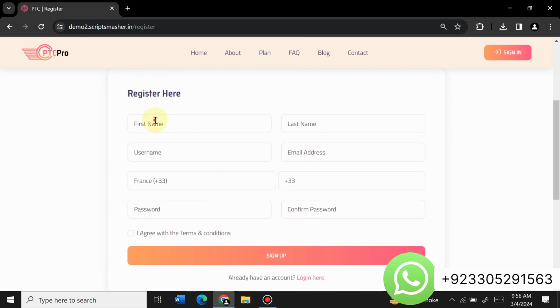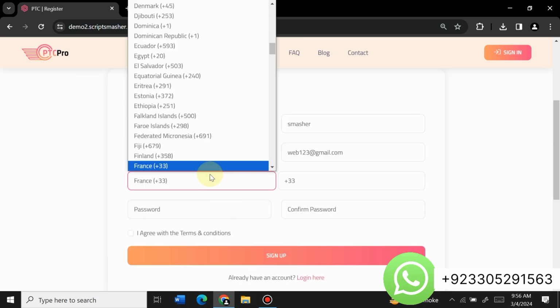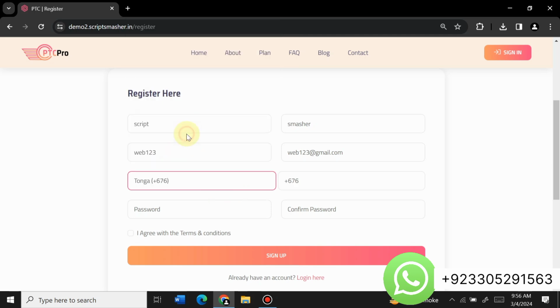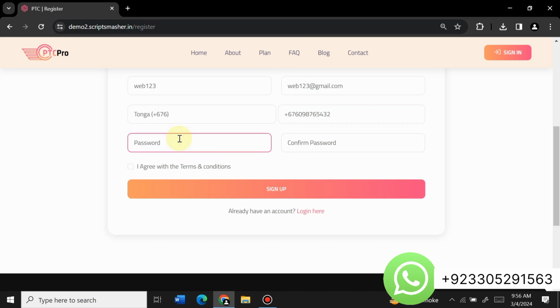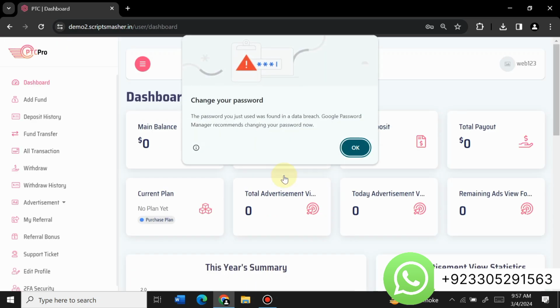Now let me enter my first name. Here you have to enter your username, so I'm entering my username. Here you have to enter your user email. And you can select your country from here, whatever country you're from. Here I'm just entering random details, and here you can enter your password, and here confirm password. Click on I agree to the terms, and you can click on sign up. So you can sign up to the website by this method, and you can also use two-factor authentication from the admin panel. You can enable it and disable it.